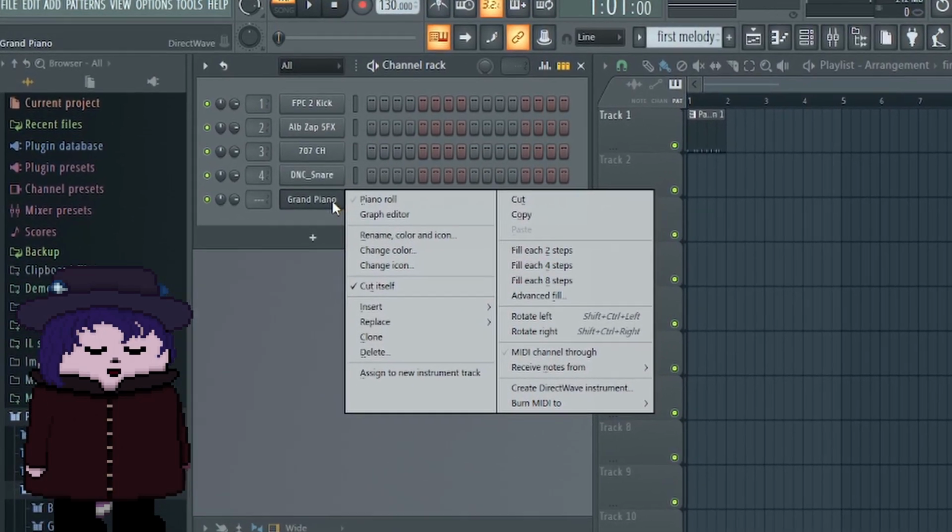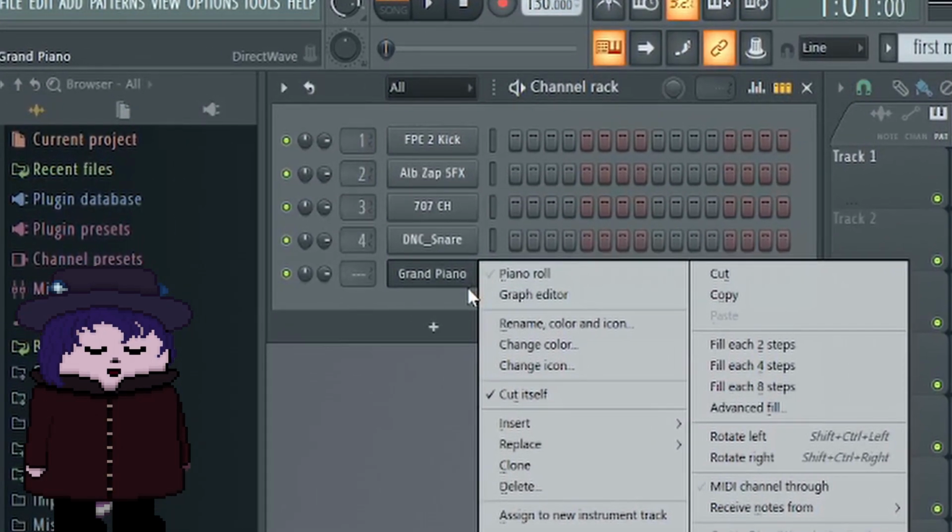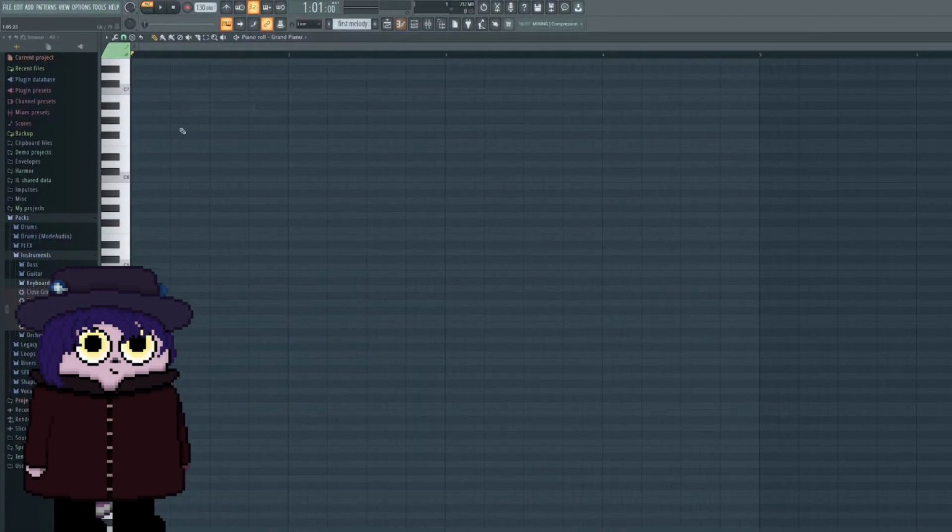To open up the piano roll, just right click on the rectangle that represents the instrument, and at the top of the menu you'll see piano roll. And it'll bring up this menu. Now this is much more like it. You can see the keys on the left side, and you simply click to place a note in, and you can change its length by dragging at it.